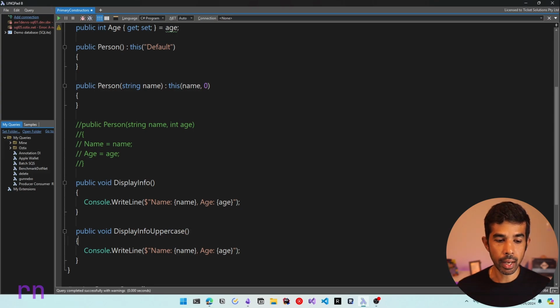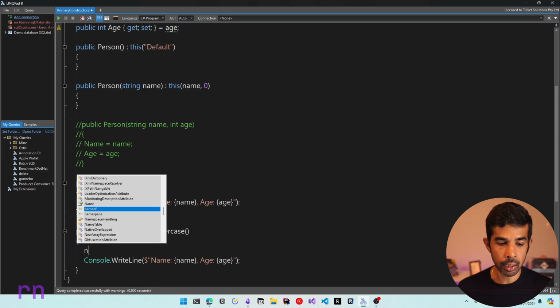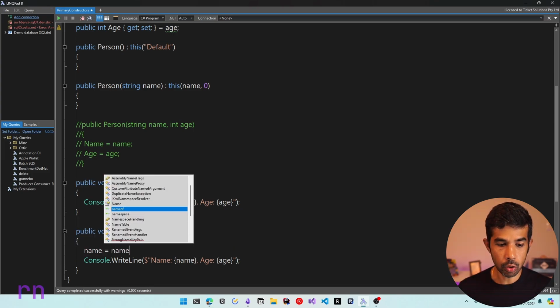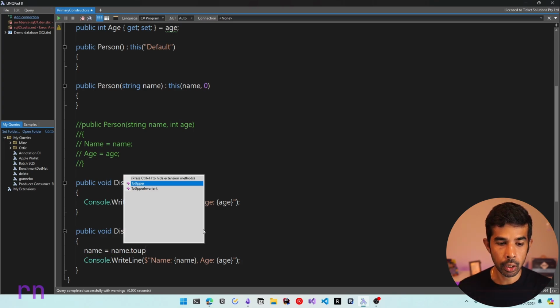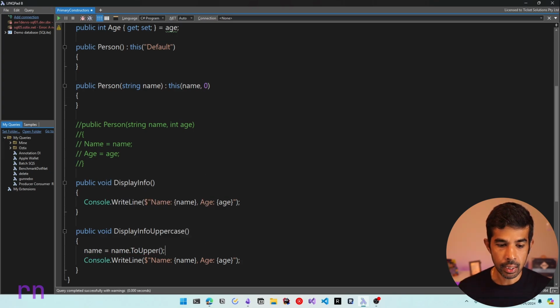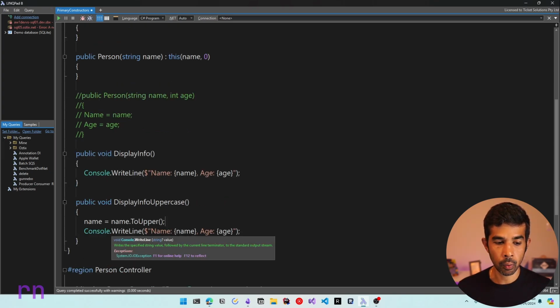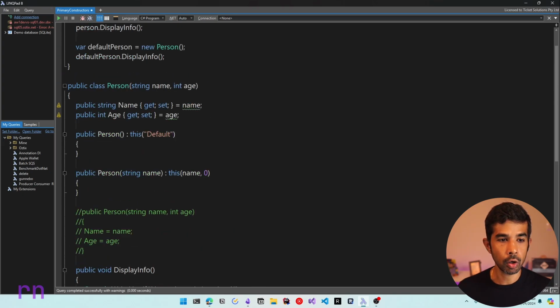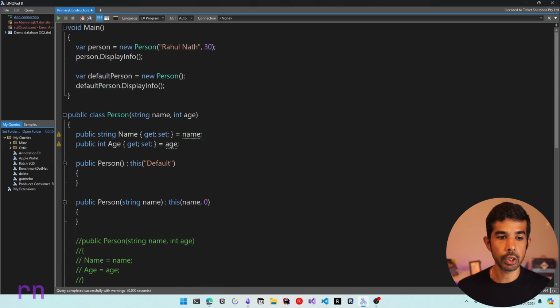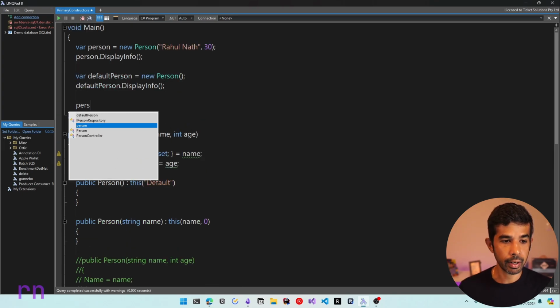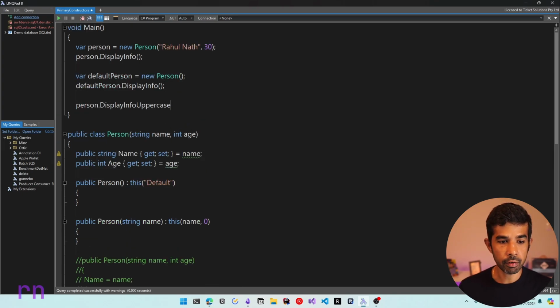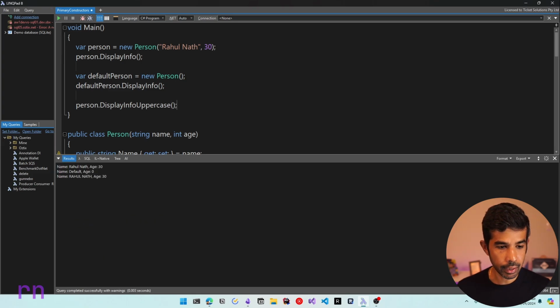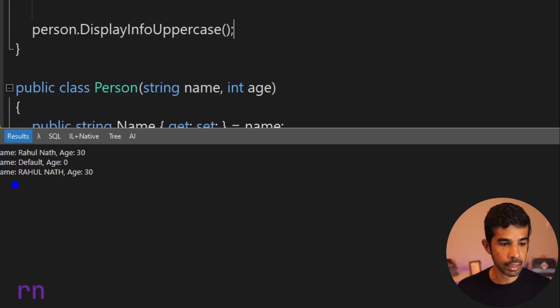Let's assume that someone implementing this method used name = name.ToUpper() to make this uppercase and write it inside the console. Now this works perfectly fine when looking at display info uppercase. So let's make a call to the new method, person.DisplayInfoUppercase. This is going to work exactly as we expected, and it is going to write this as uppercase.